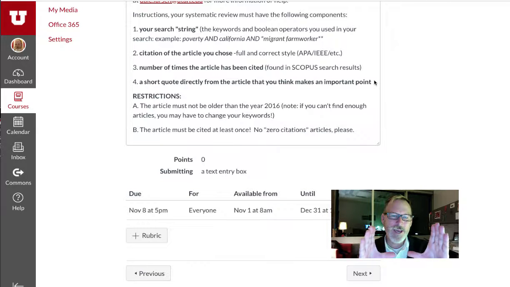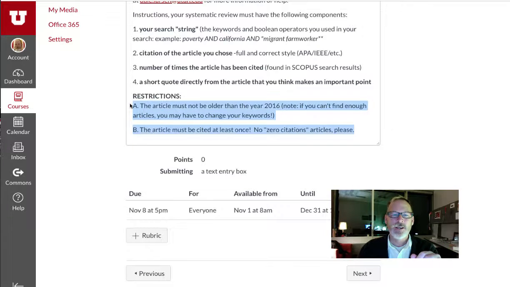So when you're looking at a systematic review, essentially, it's a recipe. So anyone after you could do the exact same search, and they could change some of the parameters. And so I've given you 2 parameters, and you can see those are the restrictions at the bottom. The article must not be older than 2016, so you could do 2016, 17, 18, 19, and 20. There'll be newer ones. And you cannot use an article that has 0 citations.